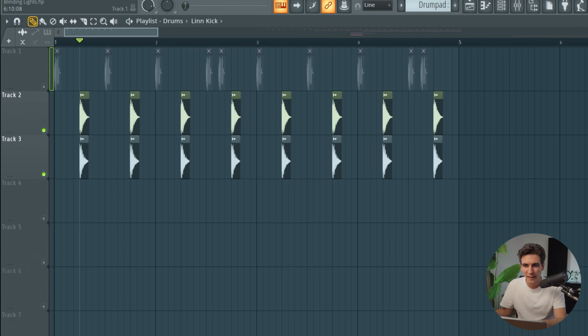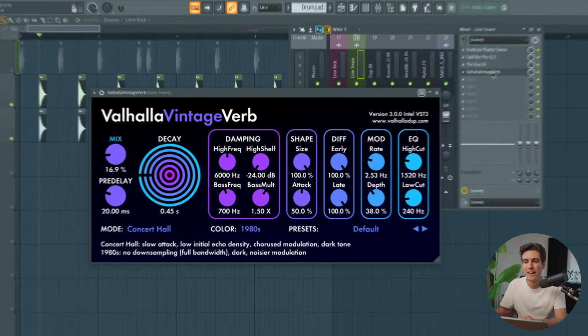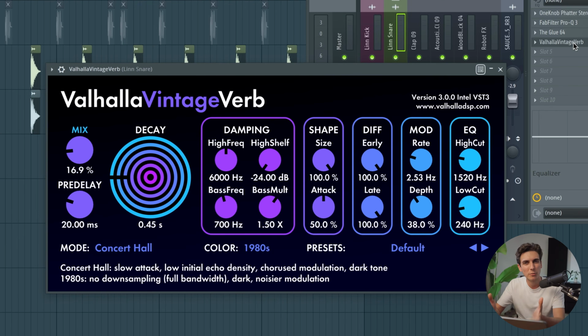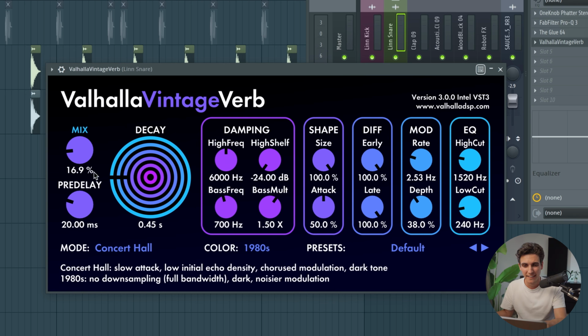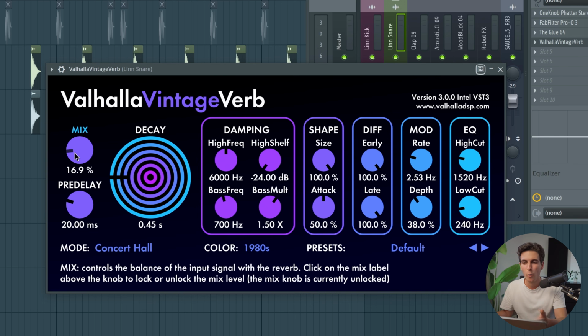Pretty simple, right? Now, if you listen closely, you'll notice there's a bit of reverb on every snare hit, sounding like this. And this is created with this plugin called Valhalla Vintage Verb, which is a paid reverb plugin. However, you can really use any reverb plugin here, such as Fruity Reverb 2, because the key is that the decay time, this little knob over here, is very short. In this case, less than half a second. And also the overall mix time should be quite low.